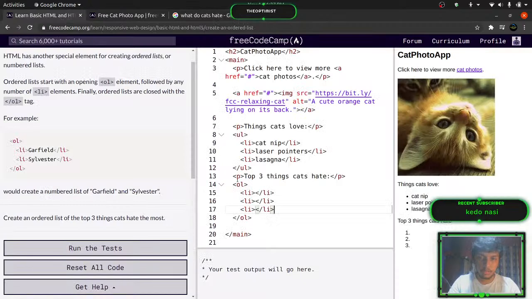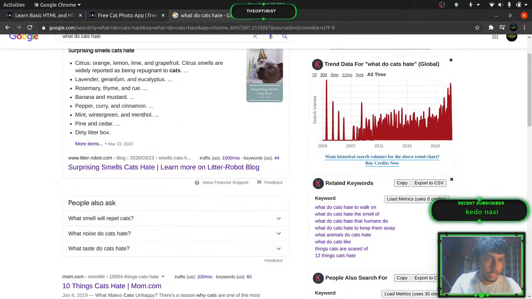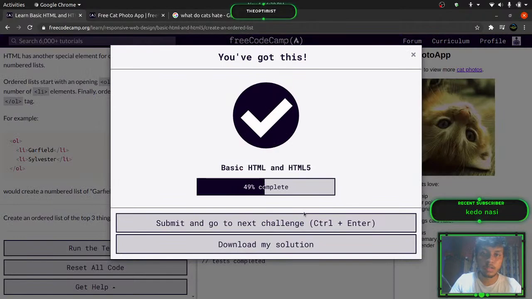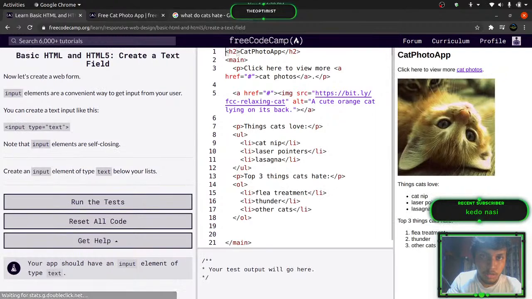So let's just go here and put citrus. Citrus is, I guess, lemon. And rosemary. What is rosemary, a flower? I don't know. Well, lavender is a flower and also a scent, I guess. Lavender. I don't know if the spelling is correct. Well, let's just check it. Lavender. And yeah, definitely wrong. Let's just check it. Yay, it's correct. Okay. And let's just press Control Enter. Yeah, we have got this. Alright, let's move on to the next challenge. Let's just close this tab.